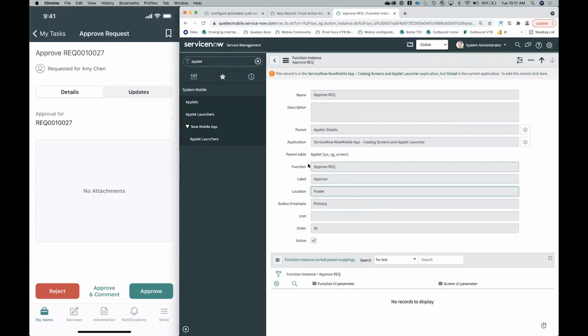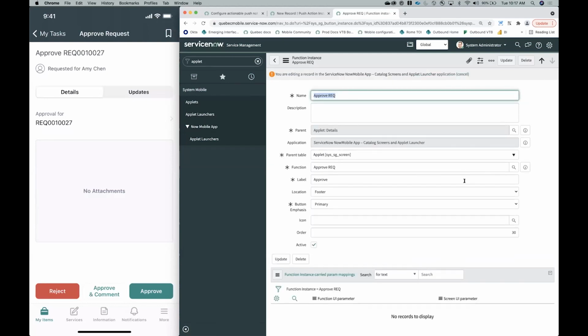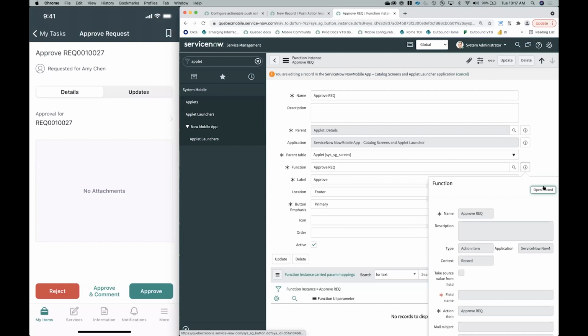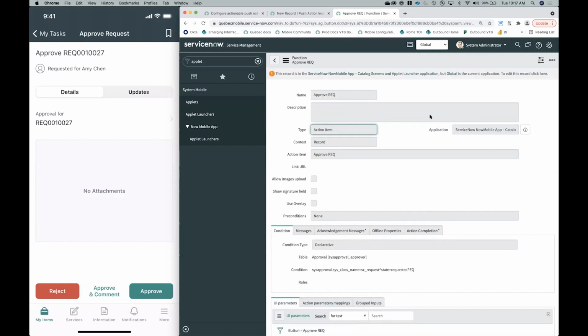I can jump into the function, right? So we'll jump to the correct scope. This defines the location of your function, right? Your function instance, but we want the function itself. And now here's my function.